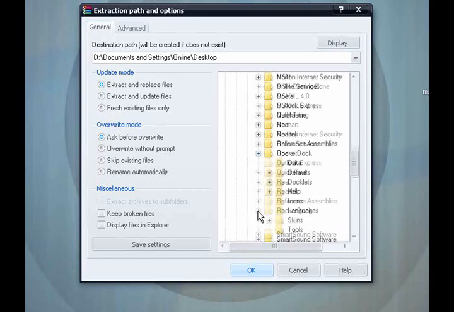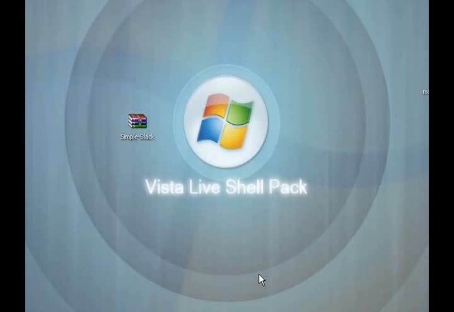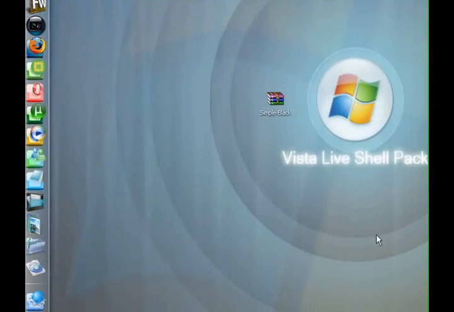Now you want to expand Rocketdock, and if you've installed skins, you click on skins and you hit OK. But if you've installed icons, you'll hit icons and you'll hit OK. But in this case, we have installed a skin. So we click on skins and we hit OK. And then it should extract it.